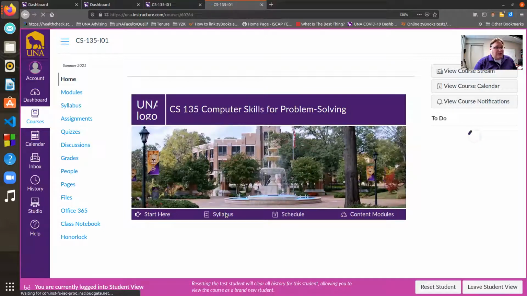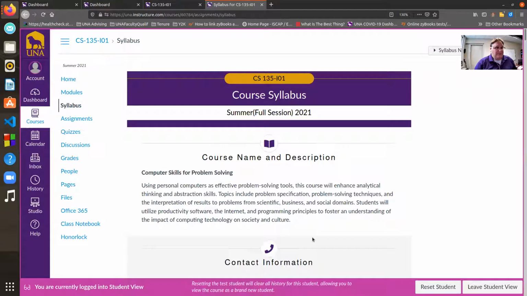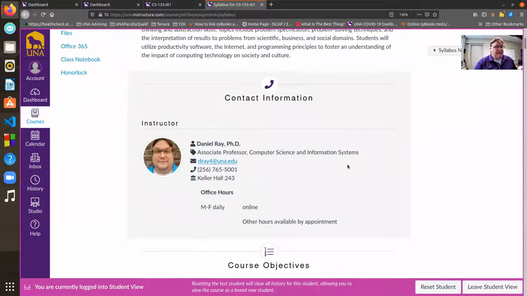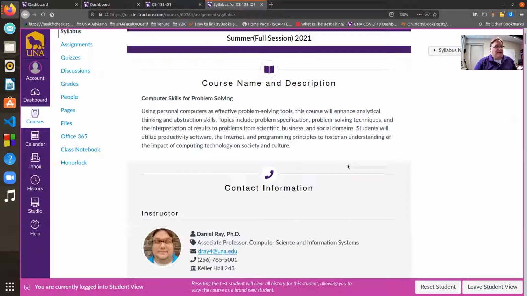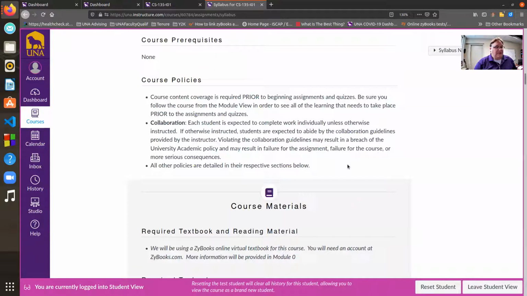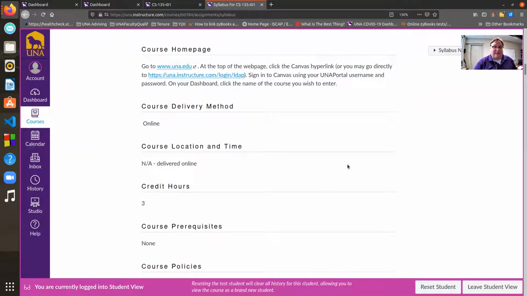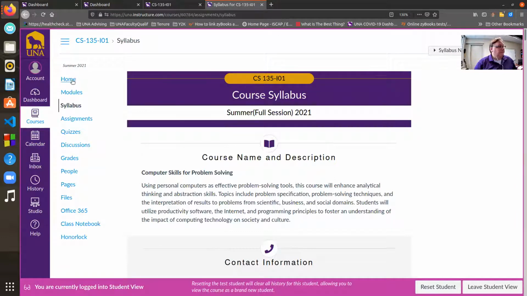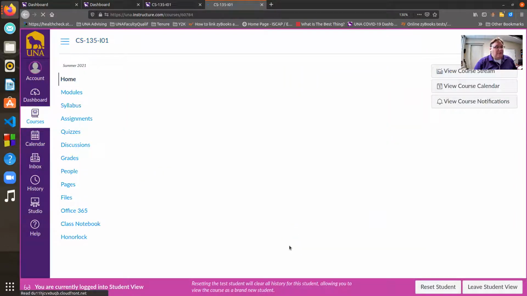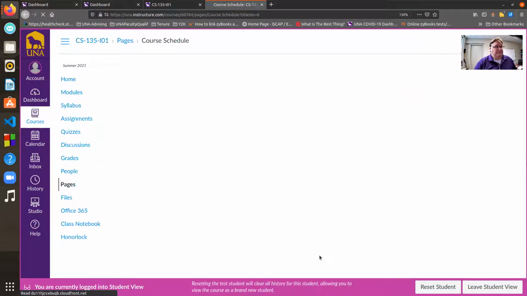Okay. Here also is the syllabus for this semester, this summer term. Again, this is summer full session 2021, CS135-I01. Here's my contact information. That's me. Here's some course description and course objectives, and you'll be asked to read through this as a step for completing Module 0. Okay. And then roughly, here's the schedule for this semester.